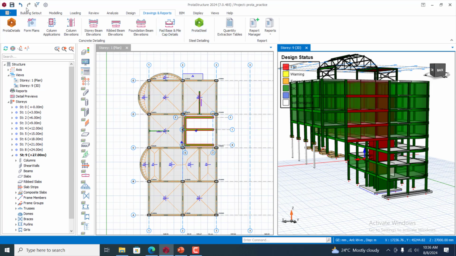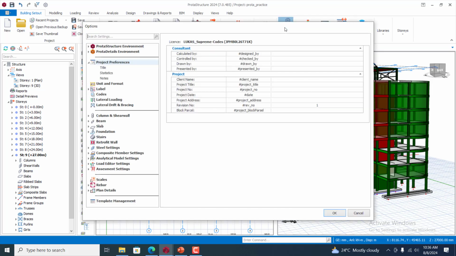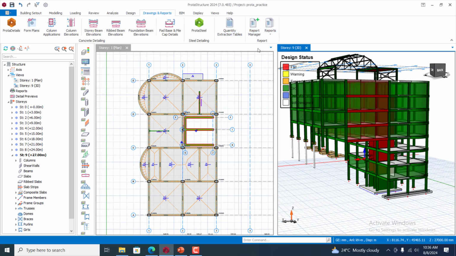If you are not very satisfied with your settings here, which I showed you in the previous video, you can come back and readjust some of the detailing settings. Okay, so that is that. The next thing we will do is to just click on my Prota detail, and automatically the Prota detail will open in the background. I'm sure it's loading at the moment, so we'll have to wait for it.